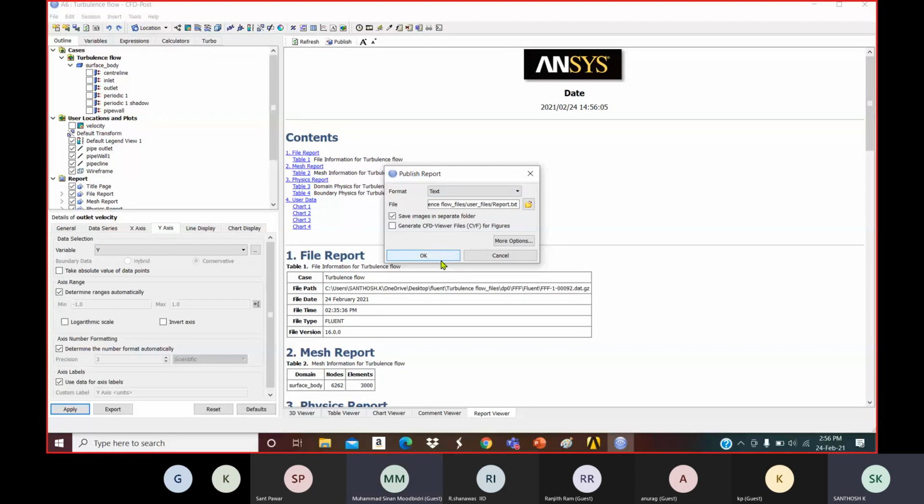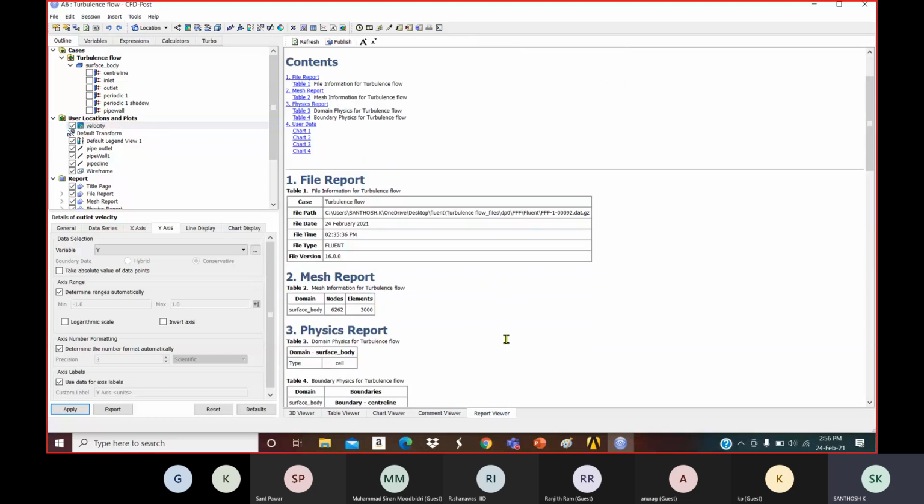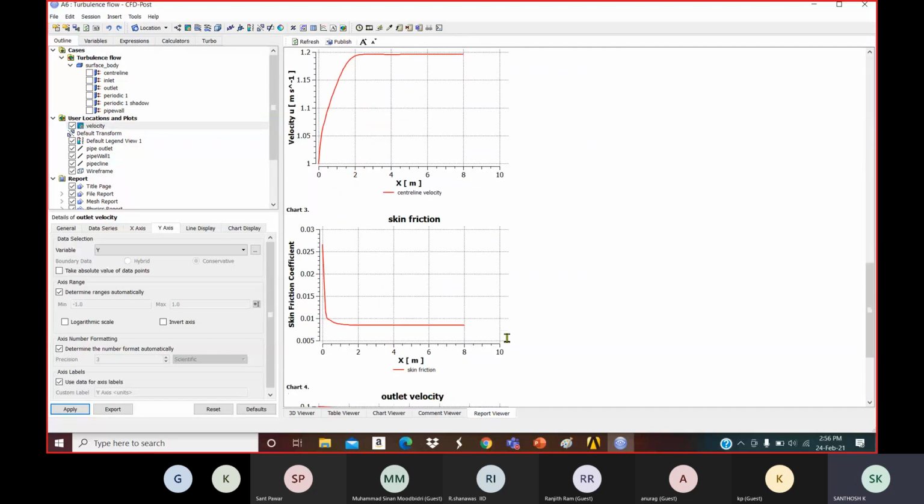Sir, what if we want to add any images to this report? You see here I have not added an image. If you want to add one, just click on this velocity also. Then you can generate it again in the report previewer. Definitely it will add it.